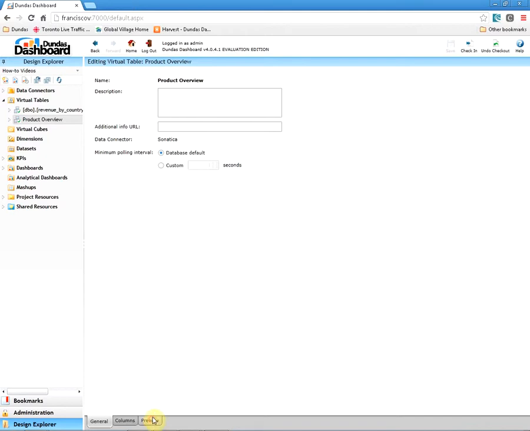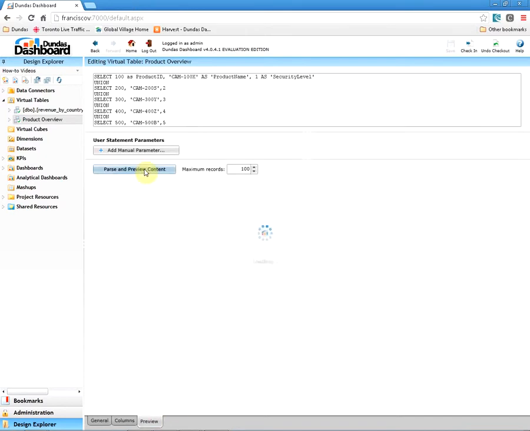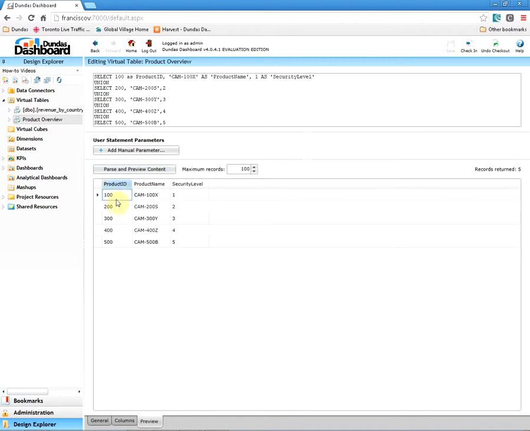If you go to the preview tab and click on preview content, I have the product ID, the product name, and the security level we want to filter our information on. Now we can go ahead and click on Add Manual Parameter. If you don't see this option, it means you are on a standard virtual table and you need to click on the Manual Override option on the toolbar. Then this button will appear.